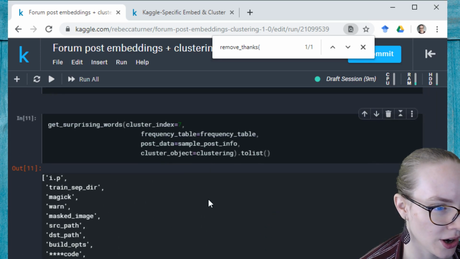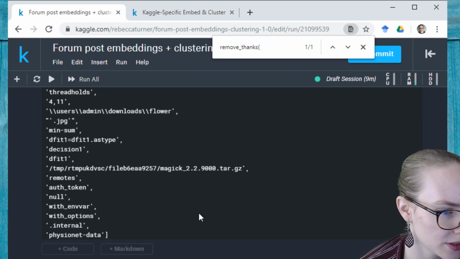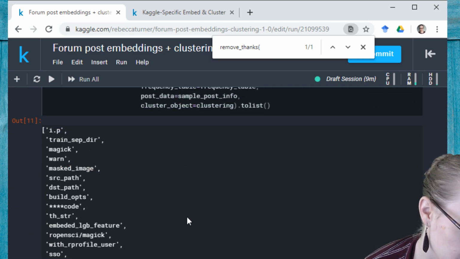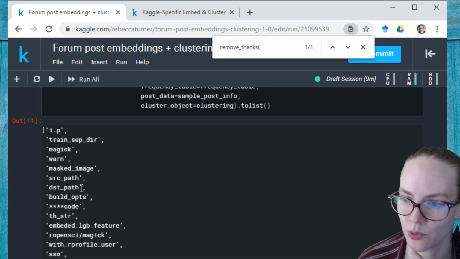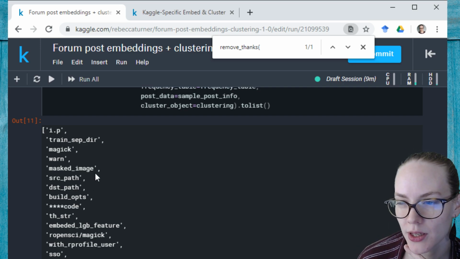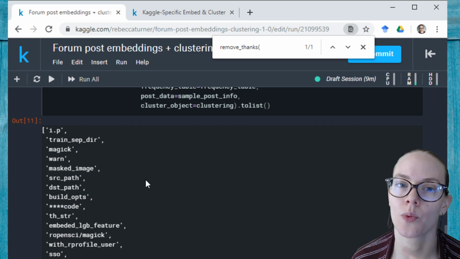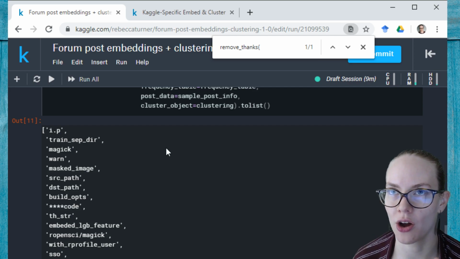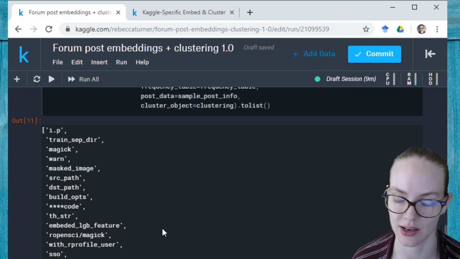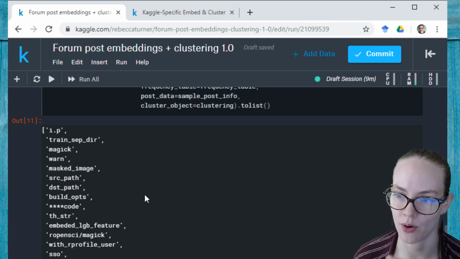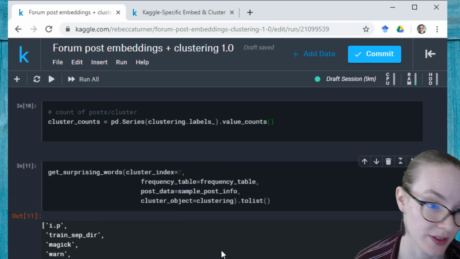We've gotten our surprising words for a specific cluster. That's a lot of surprising words. Usually we're getting like 3 to 4 per cluster, so that might be... So these are words that have a normalized log frequency that is higher than the expected normalized log frequency given the entire corpus. So if a word gets used a lot more in one of our clusters than it does in the entire corpus, it'll be returned as one of these surprising words.